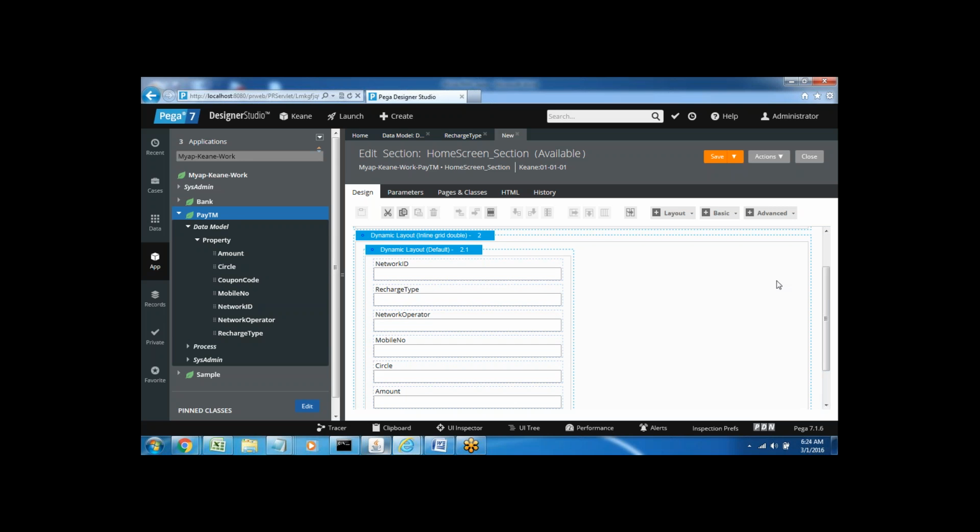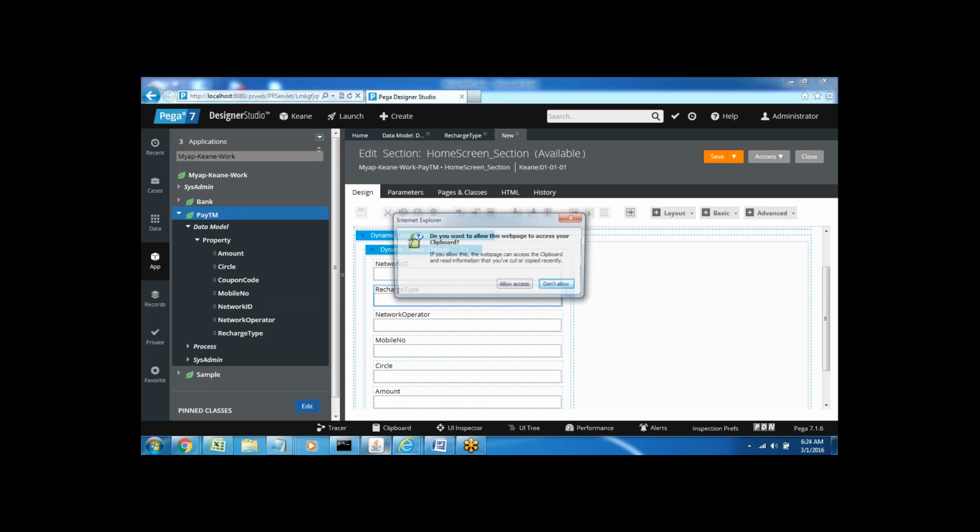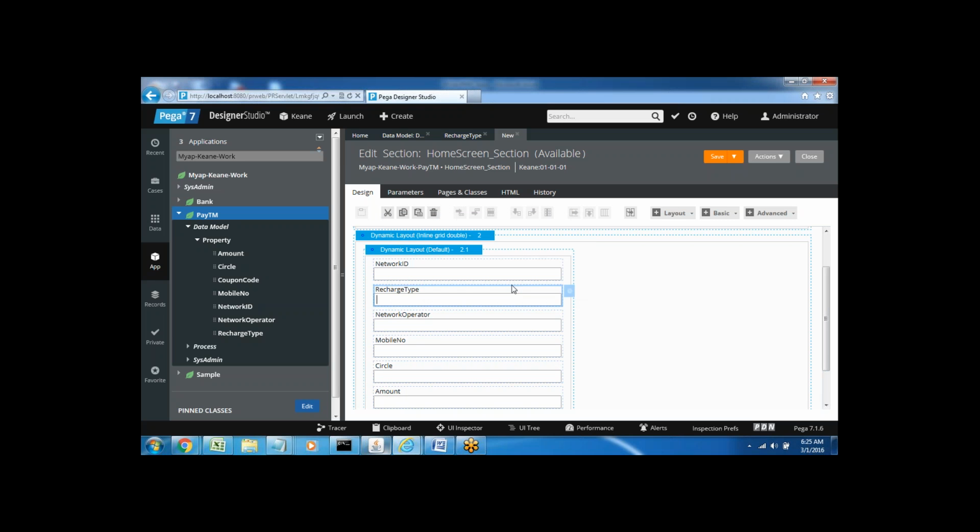For the recharge type property, we have some static data. We have to map it with this property inside the section, because by default the control for this recharge type is text. So we can use either a drop down option or a radio button option. We have only a few records, so I can go with the radio button here.